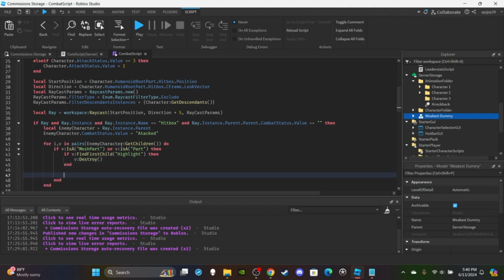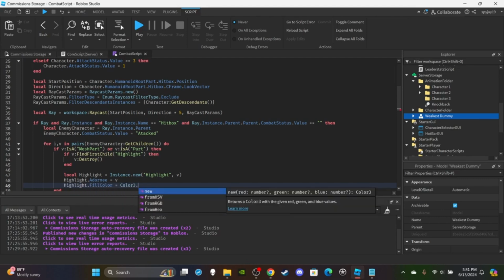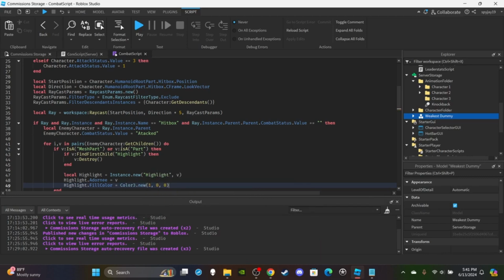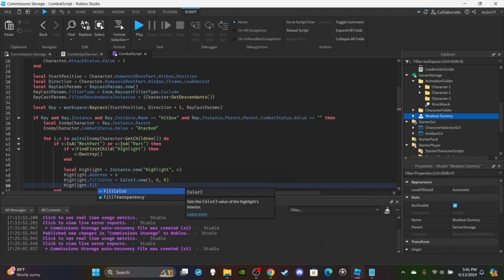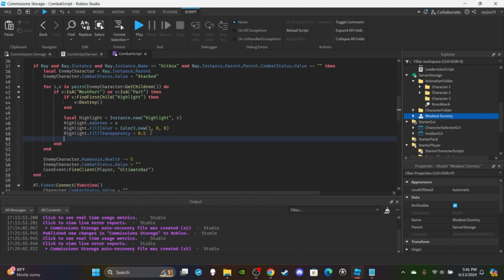Then after the if statement, you're going to create the new highlight. Local highlight equals Instance.new("Highlight"). You're going to parent this to whatever the body part instance is, so v. Then highlight.Adornee equals v. Highlight.FillColor equals Color3.new, and of course we want this to be red, so 1, 0, 0. Then highlight.FillTransparency equals 0.5. And lastly, highlight.OutlineColor equals Color3.new. I went with white, so 255, 255, 255. And then we're done with that.